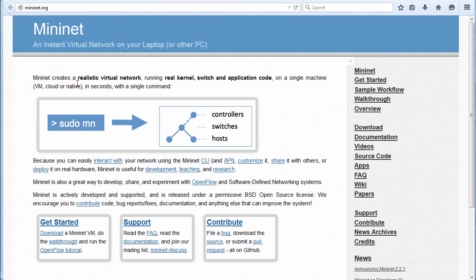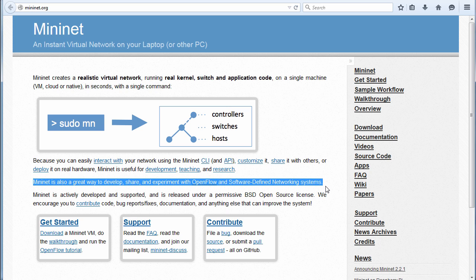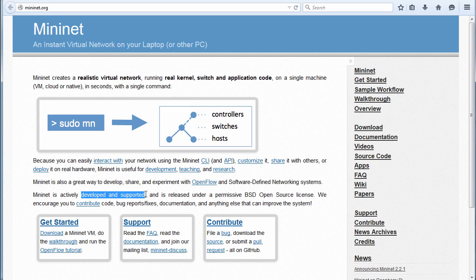Now, Mininet allows you to create virtual networks running Open vSwitch. This allows you, through a single command, sudo mn, to create a network of switches and hosts that can interact with the HPE VAN SDN Controller. It's a great way to develop, share, and experiment with OpenFlow and software-defined networking systems. It is actively developed and supported and is released under a BSD open source license.